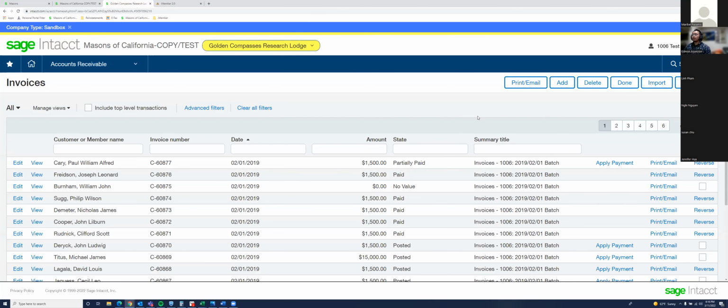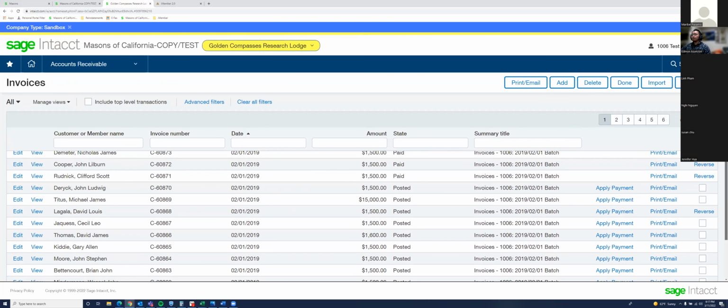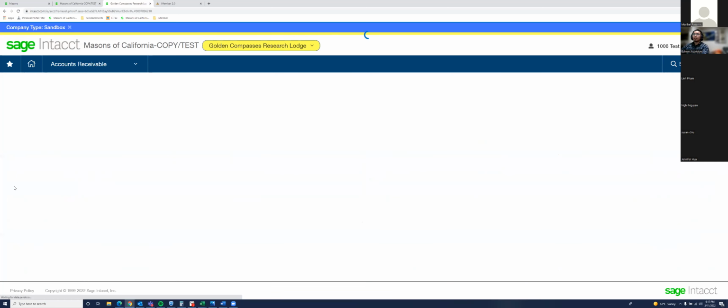Now, the second scenario that I will be talking about is when a member adds on to the membership dues as a form of contribution or donation to the lodge. It is highly vital that you remember that before we apply any payments, we have to do the edit to the invoices first. If we have already applied the payment to the invoice, it can no longer be edited. So in this case, we'll be using the second member by clicking edit.